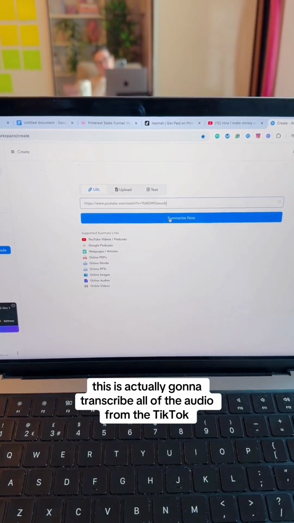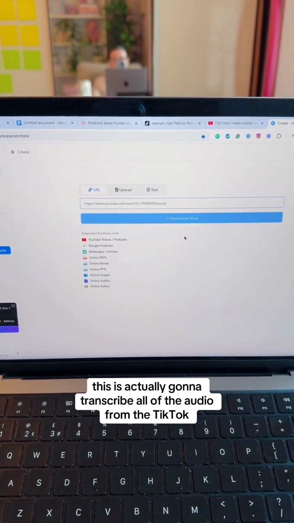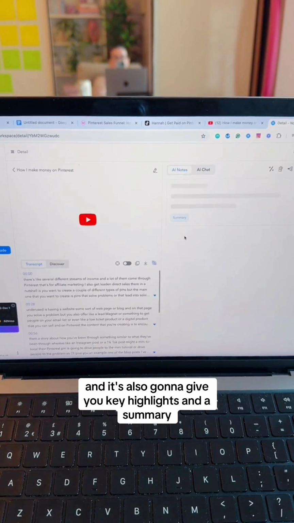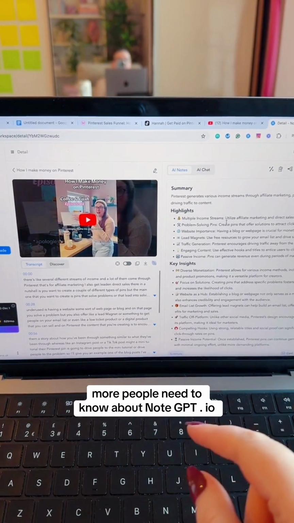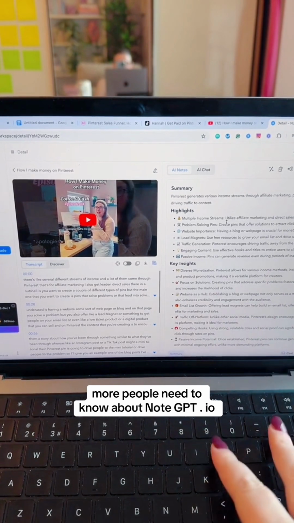and then go to a platform called notegpt.io. This is actually going to transcribe all of the audio from the TikTok, and it's also going to give you key highlights and a summary. Seriously, this platform is genius. More people need to know about notegpt.io.